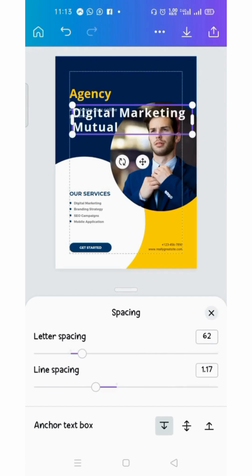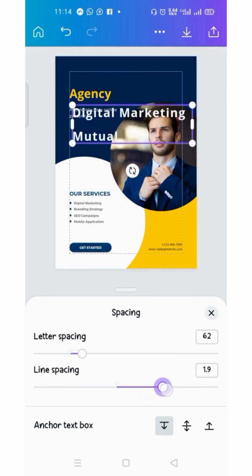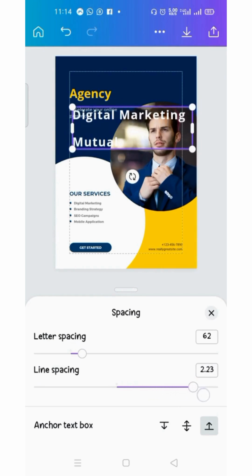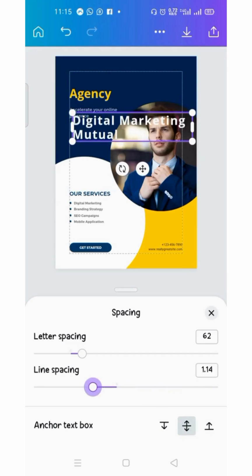Now, as regards the line spacing, this anchor text box has to do with the line spacing only. Look at it. If I click on this arrow that is facing down, the movement of the words is facing downward. If I click on this, the movement of the words will be facing upward. And if I click on the icon in the middle, look at what happens. This is the normal spacing of the words. That is that on the issue of spacing.